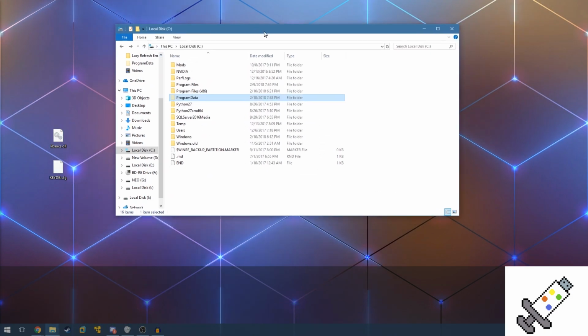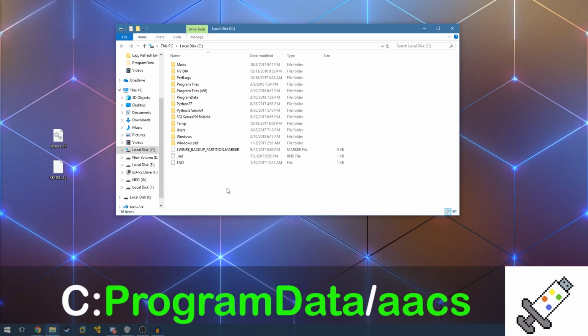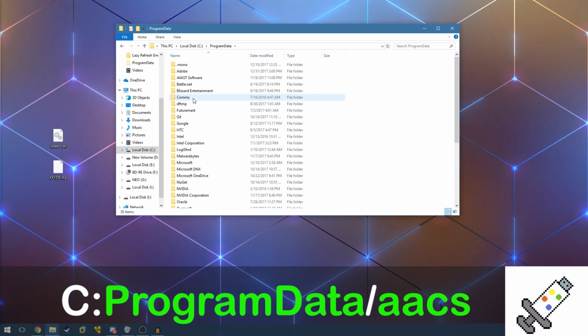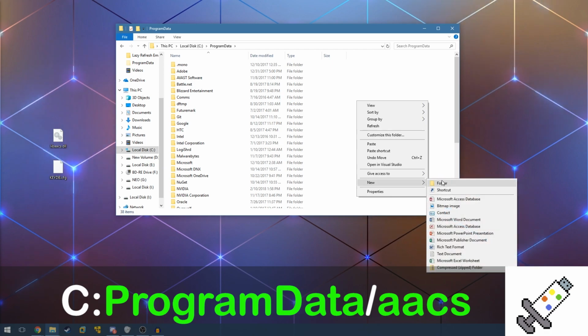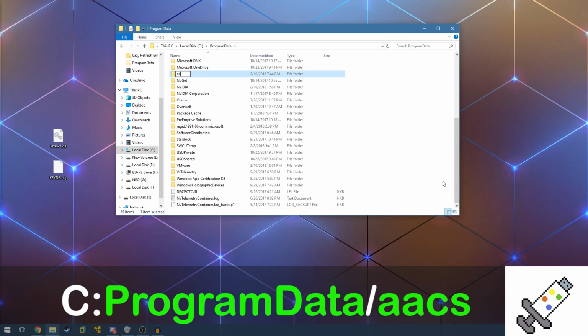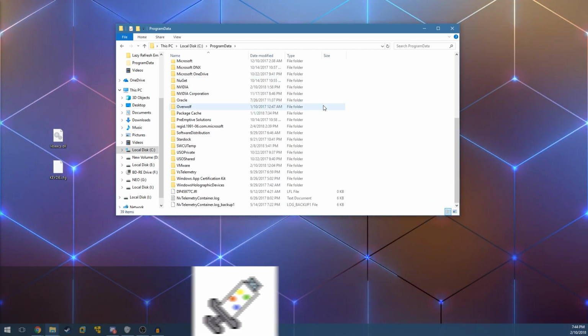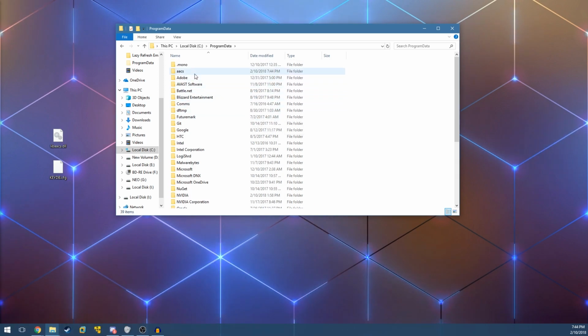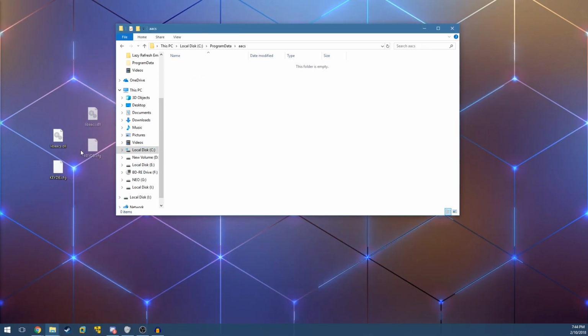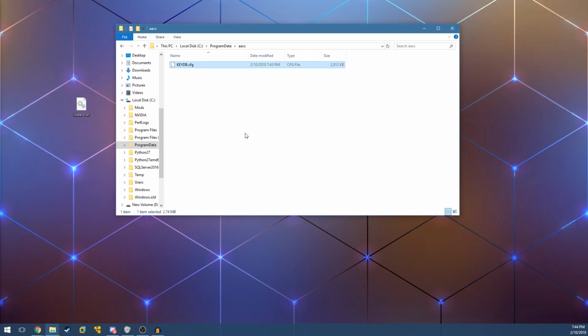And make your way to the C drive. Go to ProgramData, make a new folder called AACS. Go into that folder and put the keydb file in here.